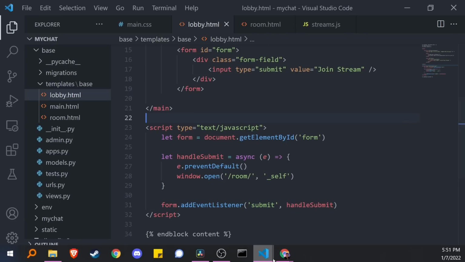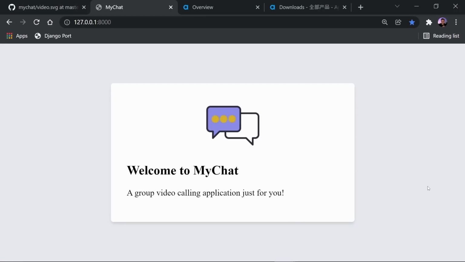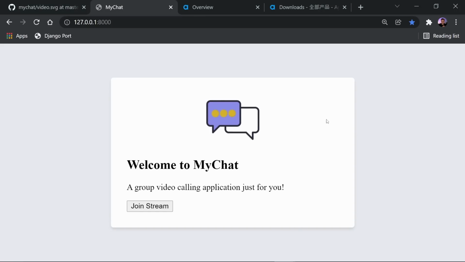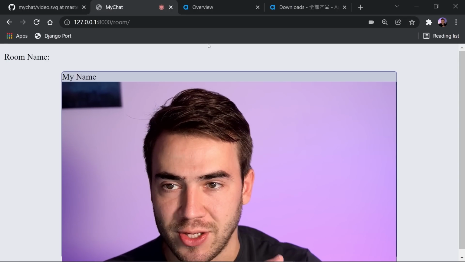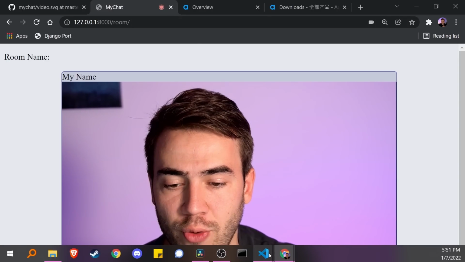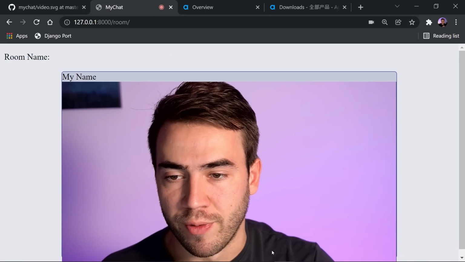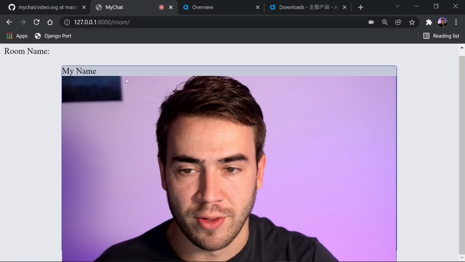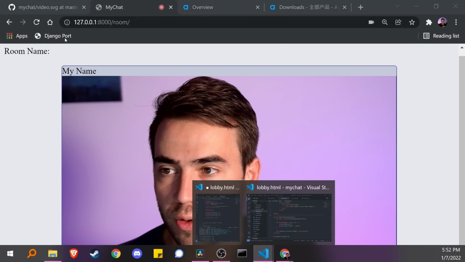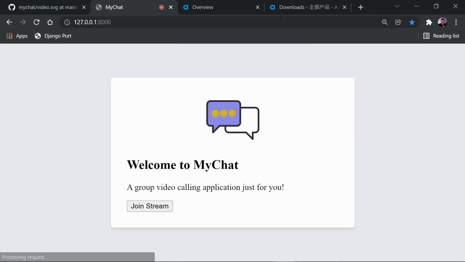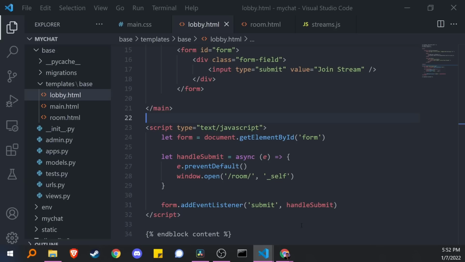Okay, so we'll save that. Let's test this out. I'm going to do Control-Shift-R just to make sure all the files are updated. Here we see a join stream button. It doesn't really do too much here. If I click it, it redirects me back to this page. And there we go. So let's continue by starting to add in our remote users. We'll start taking care of everything there, and then eventually we'll fix this ugly styling. So let's open that up, close out this browser, and go back to the home page.